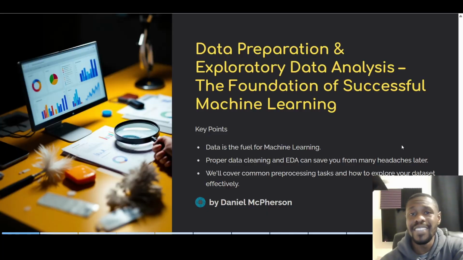Today we're going to be talking about data preparation and something known as EDA, which is exploratory data analysis. Properly preparing your data is a job all on its own when it comes to machine learning, and it is essential before you can actually start working with the data. The data needs to be properly cleaned up, which is what we're going to be taking a look at in this lesson.